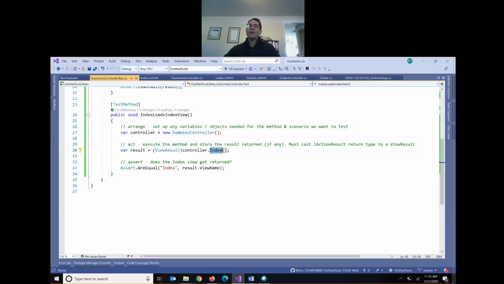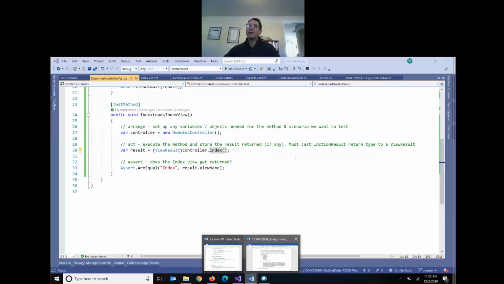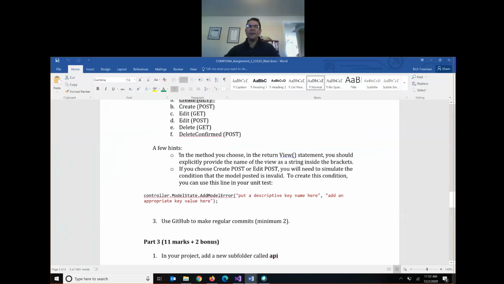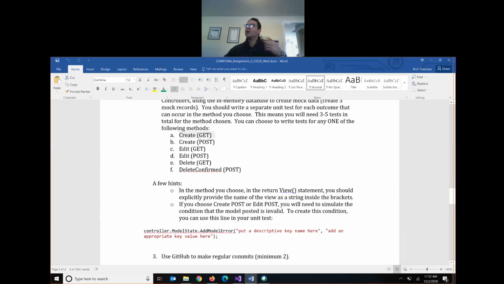So this is one of the hints I put in the assignment. I said I'd refer back to it. Whichever method you use in your assignment, if there is a return view statement, and there is in any one of these methods, you should do what we just did. Explicitly add the name of the view as a string. And that should be the first parameter in the return view statement.